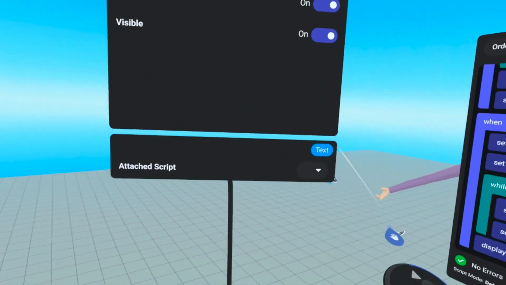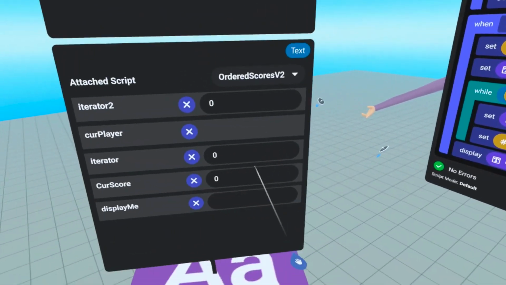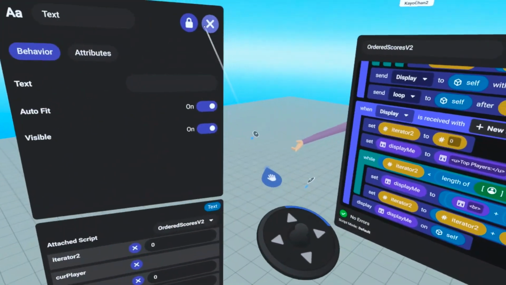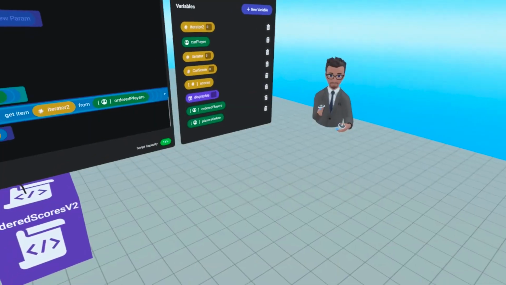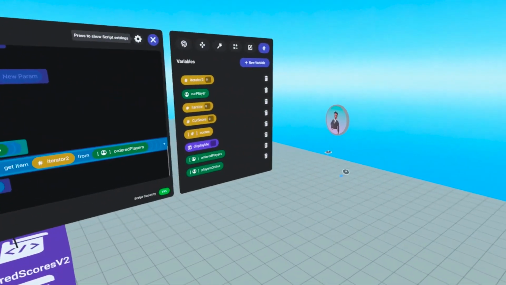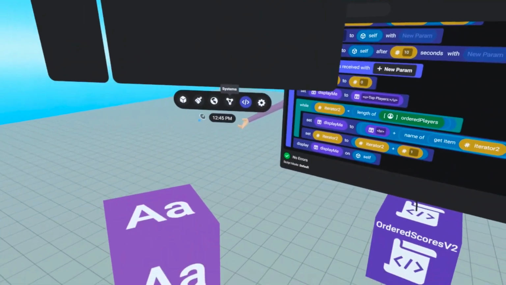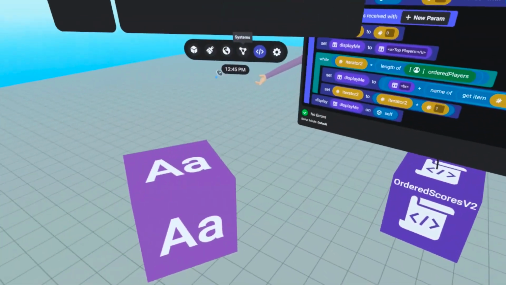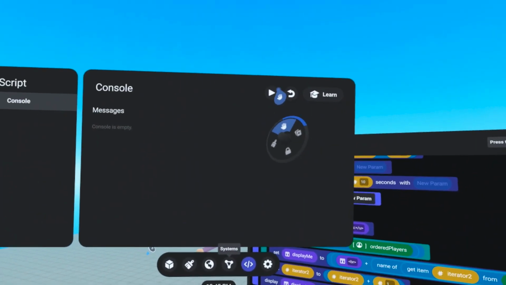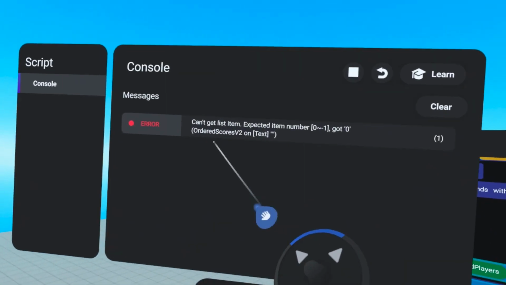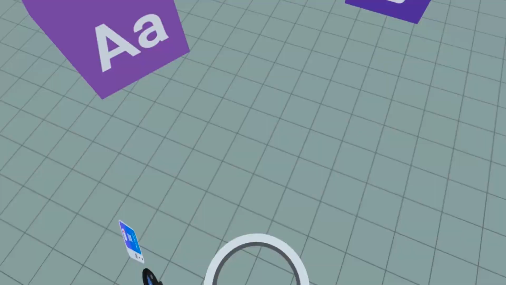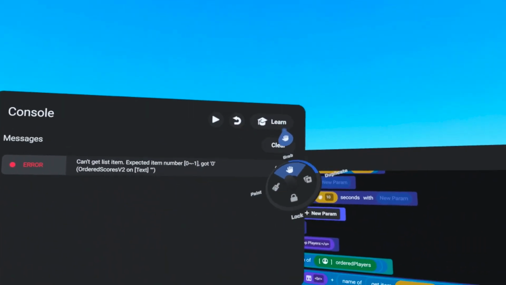And so we're going to go and click attach the script ordered scores. And I am realizing there is one bug we're going to want to fix in a second, but I guess we got to try this out first. Clear, stop. And so the trick here is that right now it's trying to run when the world is started. And since no one's in play mode, there's nobody here. There's no scores. And so that's the current bug. So I'm going to go ahead and hit play. And you're seeing that we're getting can't get list item because there's nobody online. I'm going to stop the world while we fix this and click clear.